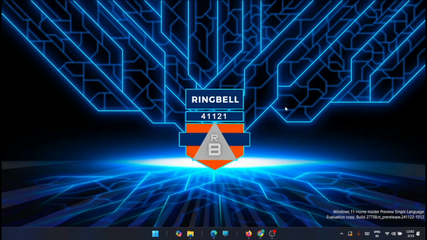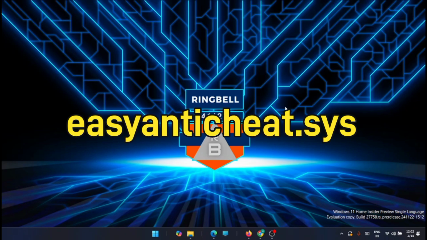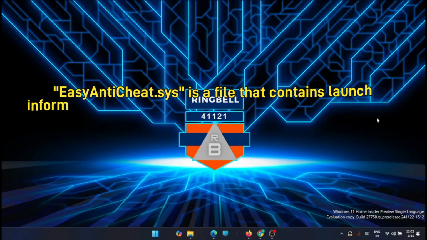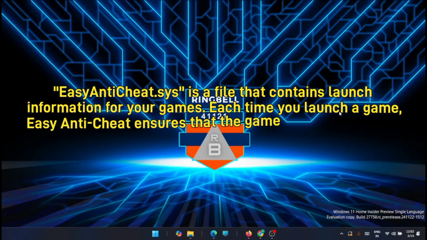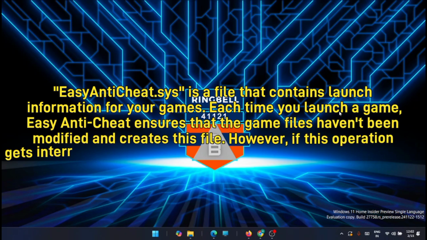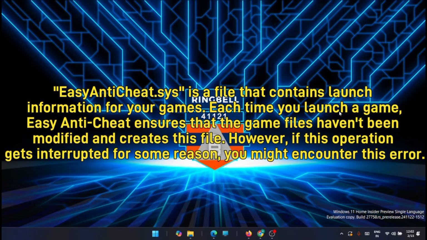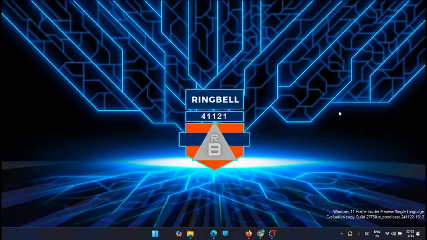that is, delete the easyanticheat.sys file. You can see the file name on the screen right now. This is a file that contains launch information for your games. Each time you launch a game, Easy Anti-Cheat ensures that the game files haven't been modified and creates this file. However, if this operation gets interrupted for some reason, you might encounter this error. So in most cases, deleting the easyanticheat.sys file should force the Easy Anti-Cheat program to recreate it and fix the error.